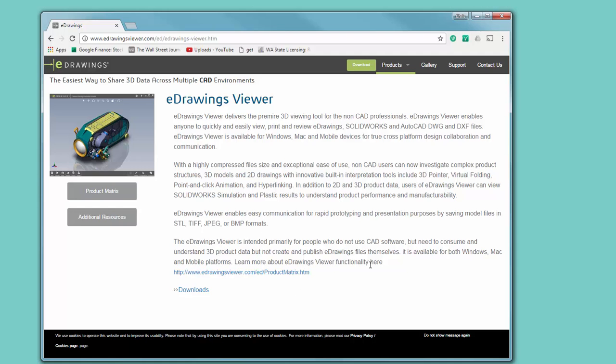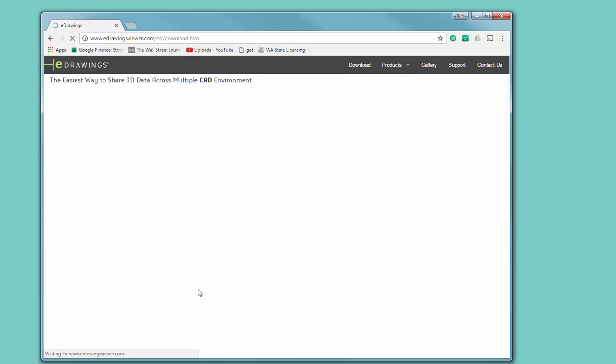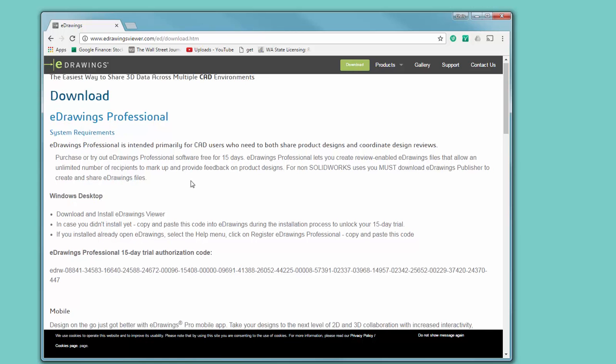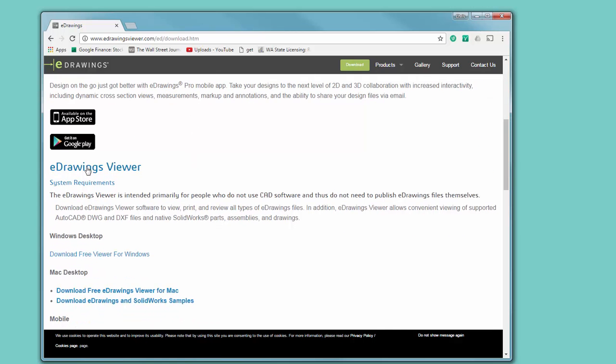If we click on the download button, it takes us to another page with more choices. At the top of the page, it gives us an option to download the professional version, which is a pay version, with a 15-day trial period. This version is good if you want to communicate through eDrawings and provide responses to any markups your designer may have provided to you. If we move down the page a little bit more, we will find a link to the regular eDrawings viewer, which will provide us with the functionality that we're looking for, the ability to view 3D virtual models that our designer may provide for us.